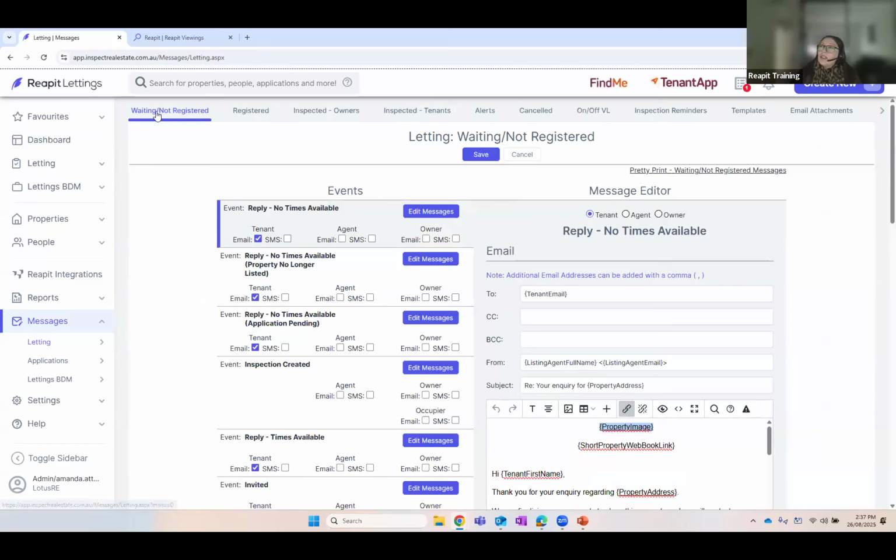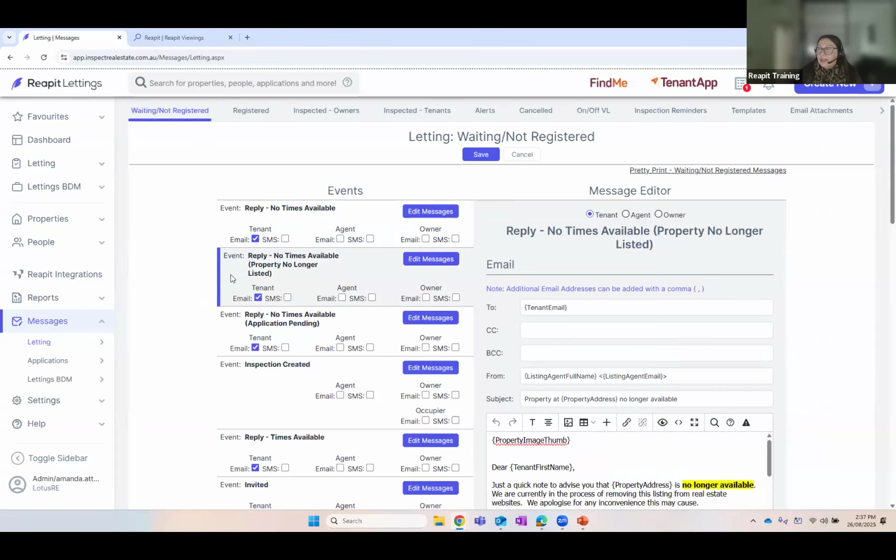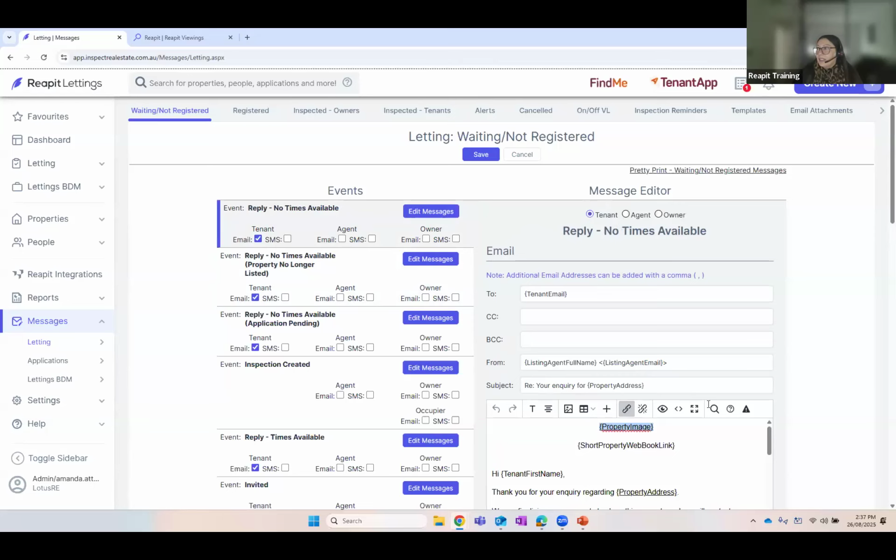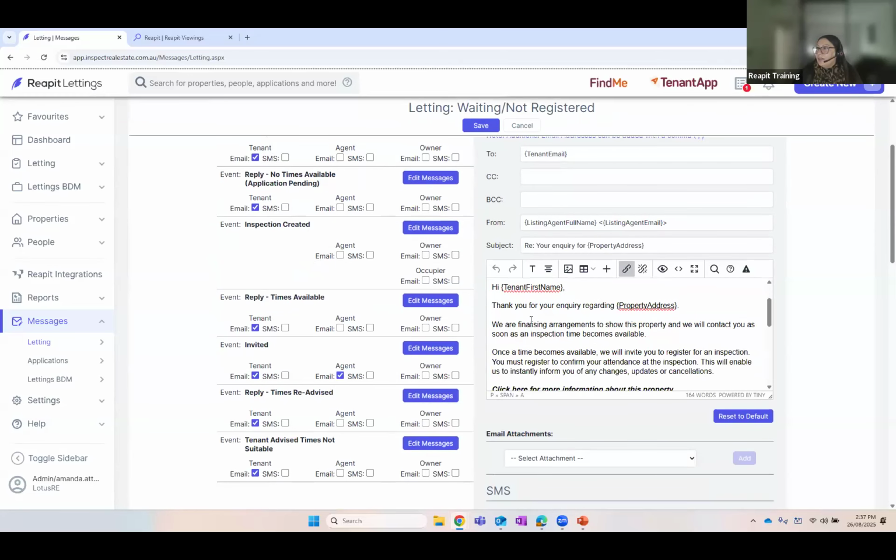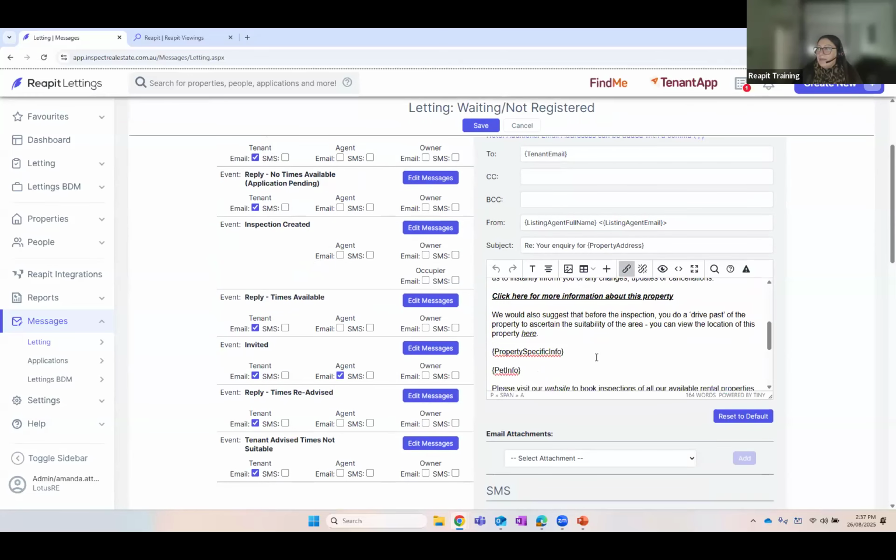Some key sections of these messages is the waiting payment, waiting not registered, reply no times available. So to edit a message, for example, all you do is click edit. You'll see this gray arm populating out and you'll see that it is ticked on as tenant. Okay, so edit, tenant. Scroll down, have a look at your messages there. The property specific merge field.